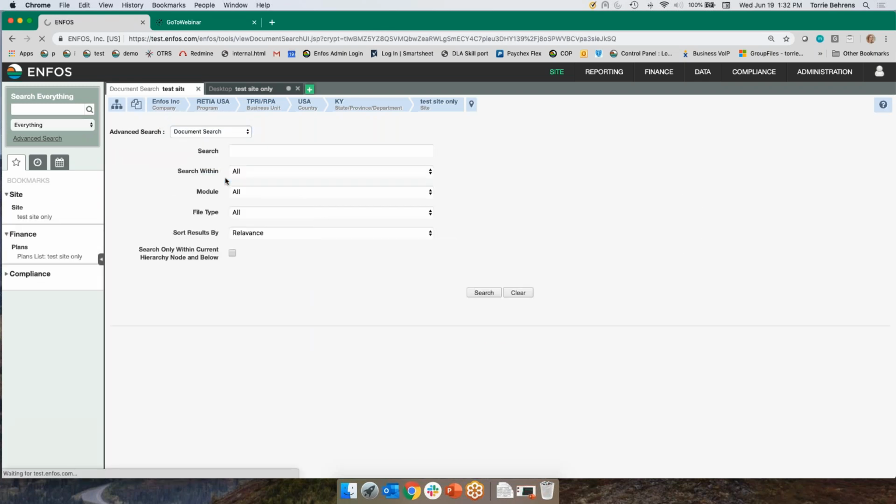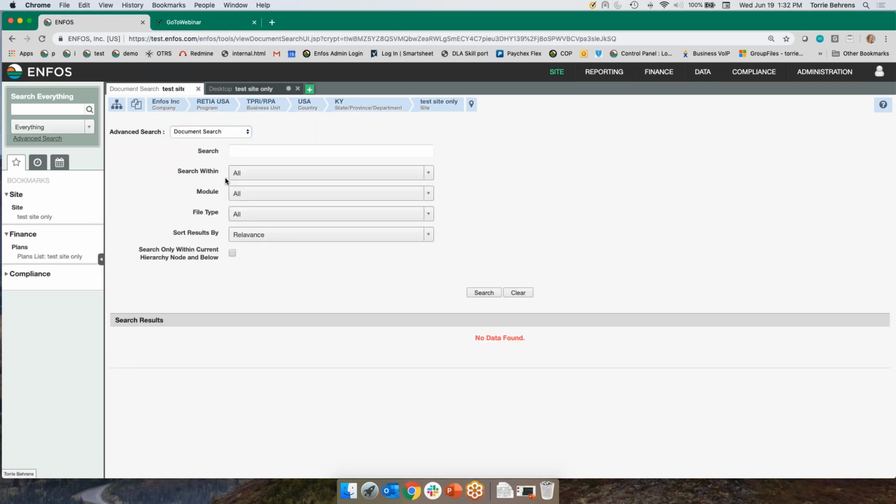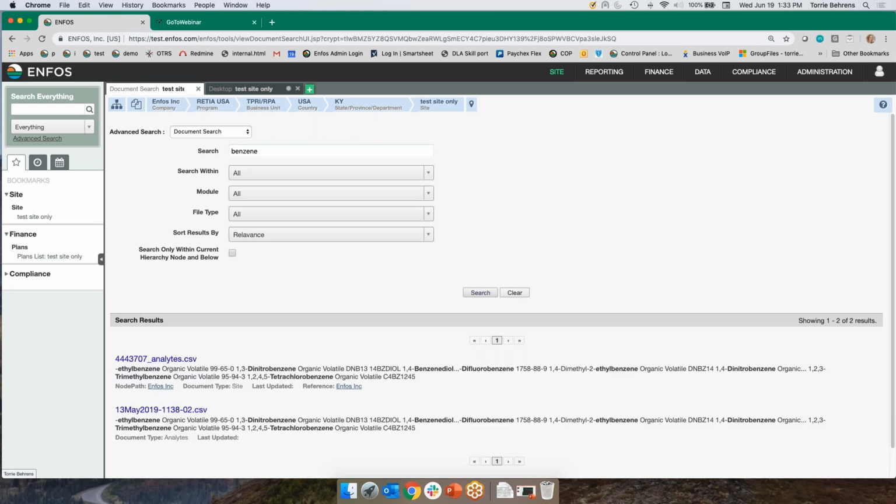This document search, though, is really amazing. ENFOS indexes the documents that are loaded into our system. And we index those, it takes about 15 minutes after you load a document. And this document search allows you to search the content in your document. Now, the exception, of course, are things like pictures, things that the computer can't automatically read. But if I search, you know, let me just search benzene and click search, I get 2 results, right? And these are, the name benzene is not in the file name, but it's within that document. And this gives me all of my results.